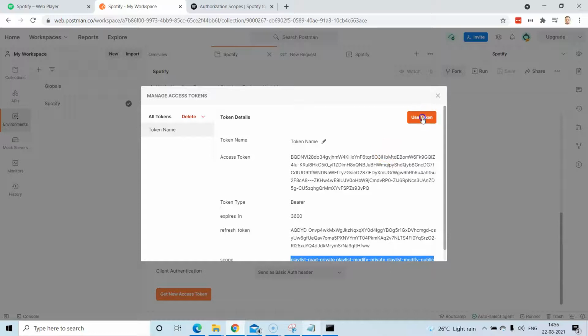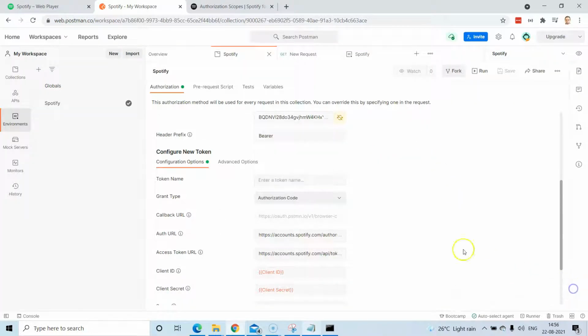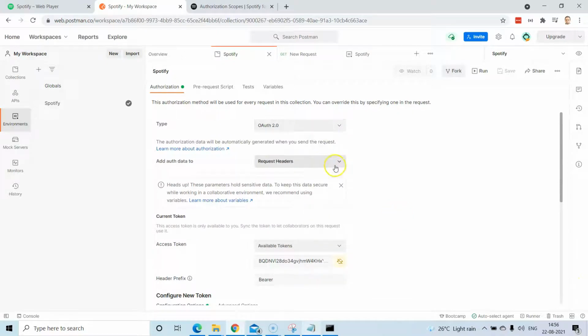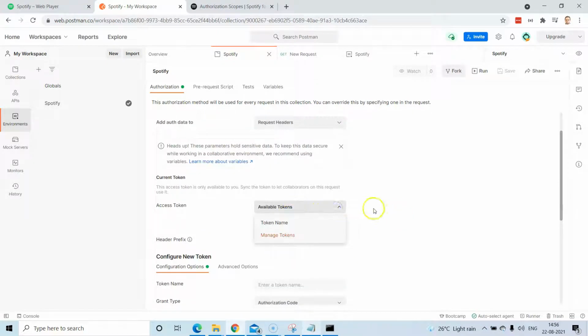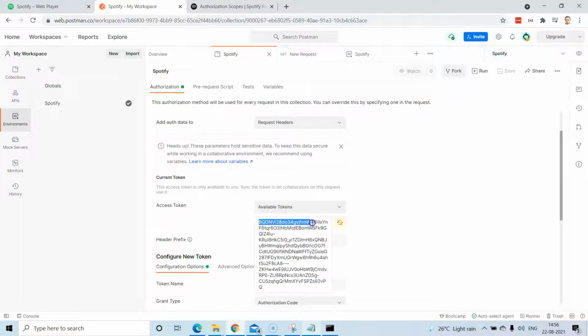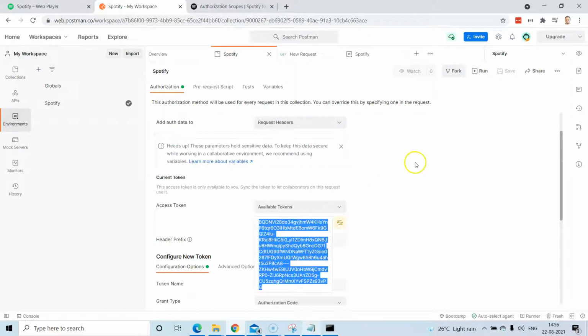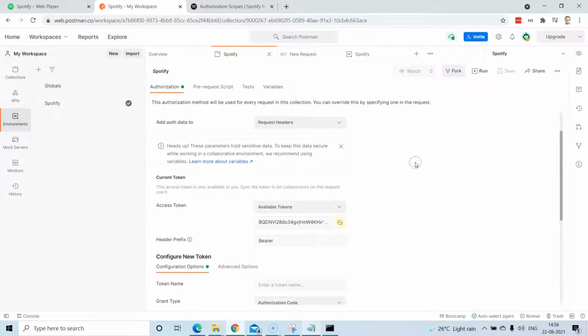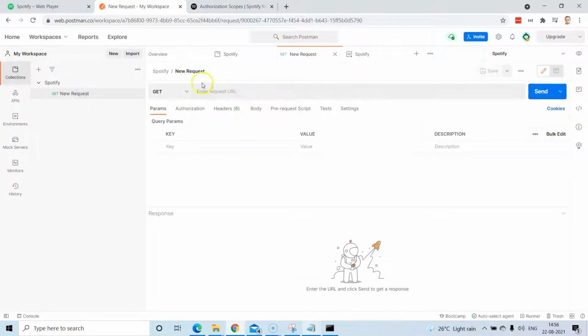Now I can click on use token, so that access token will be added to my collection. Under available tokens, you will see there is a new token for me through which I can access my Spotify API. So that's how you can generate your OAuth 2.0 access token. And once it is generated, whatever requests you add under this collection will be applicable for all of the requests.